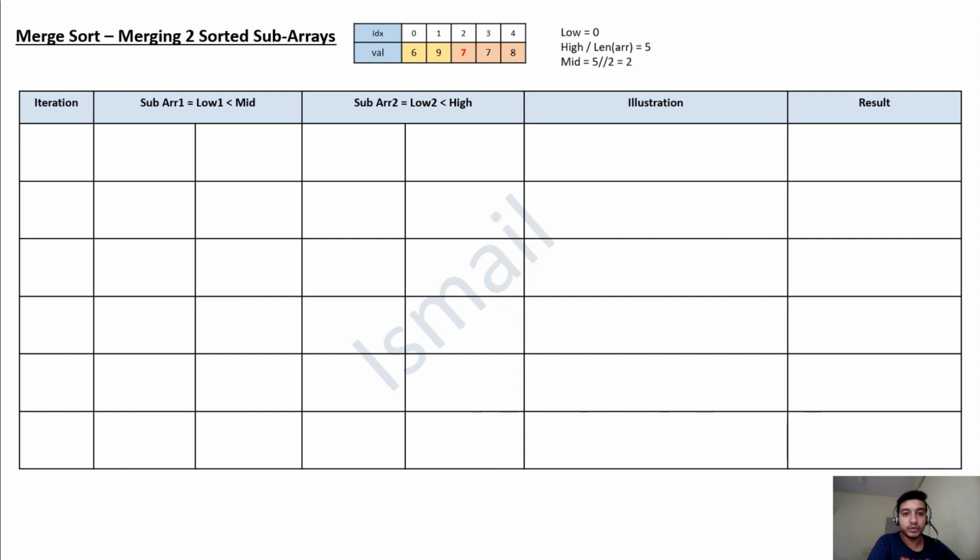Low is set to 0, which is the starting index of the array. In this example, the length of the temporary array is 5. The midpoint is calculated as 5 divided by 2. The result is 2.5, but we'll only consider the integer part, which is 2. This gives us the left subarray ranging from index 0 to 1 and the right subarray ranging from index 2 to 4. We'll use these ranges to compare the elements and merge the arrays step by step.